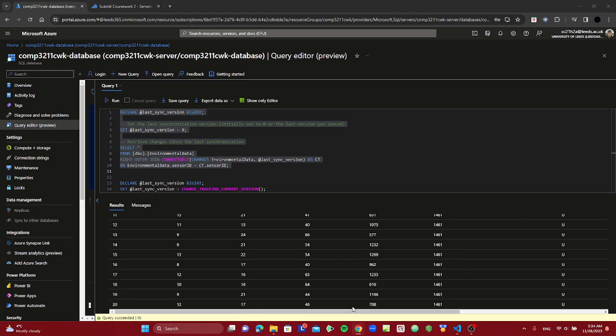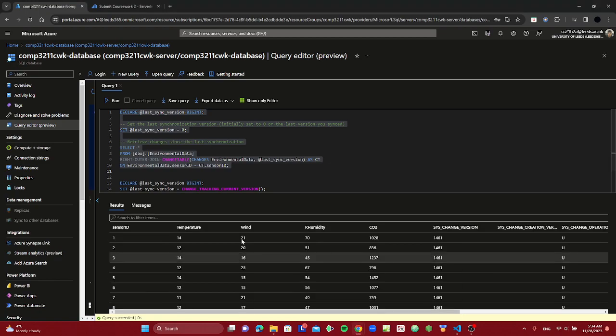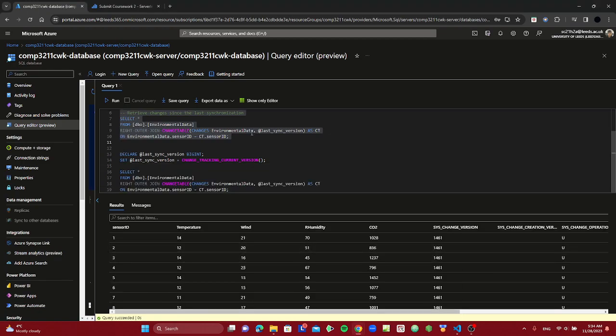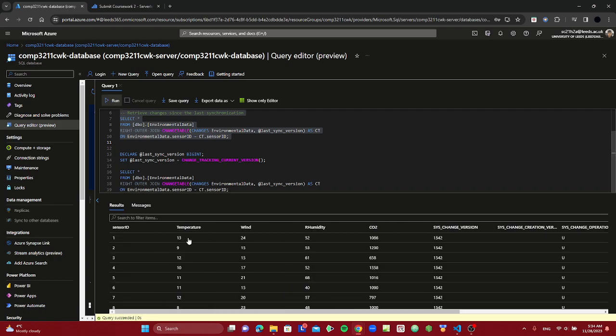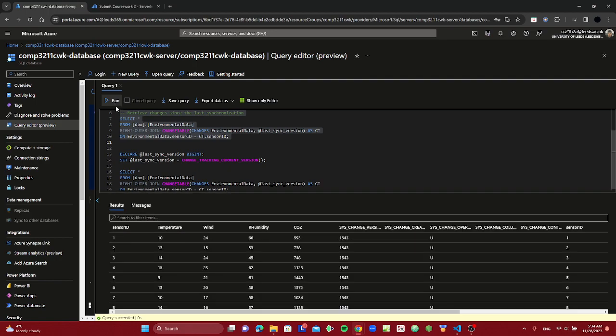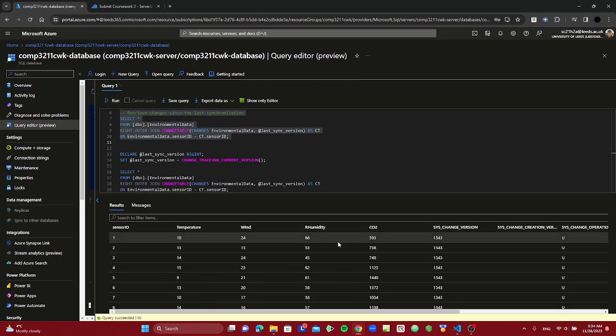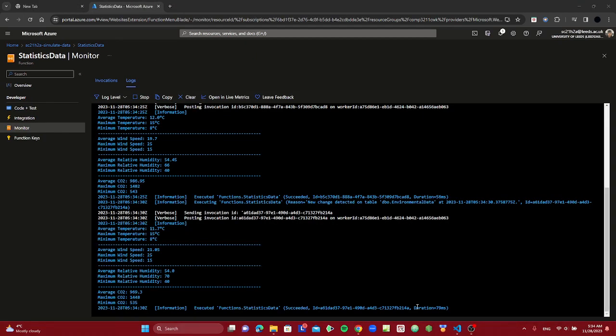So as you can see, the changes are taking place on the database. So if I run this, you can see 13, 24, 52, 1086. Let's run this again. 1024. So you can see the data is pretty much changing. Now heading over to the last function.